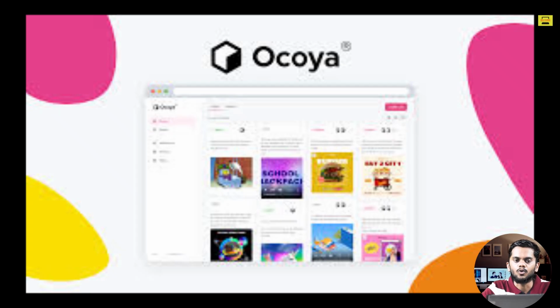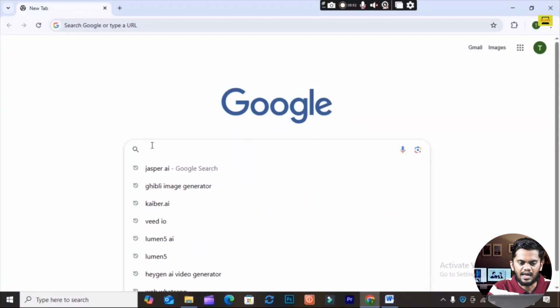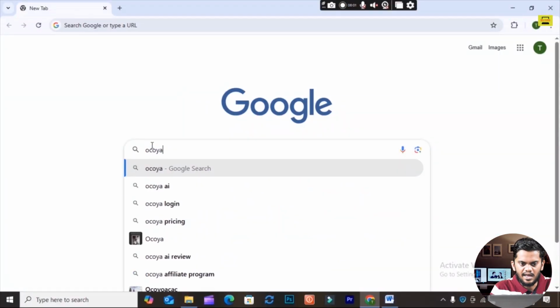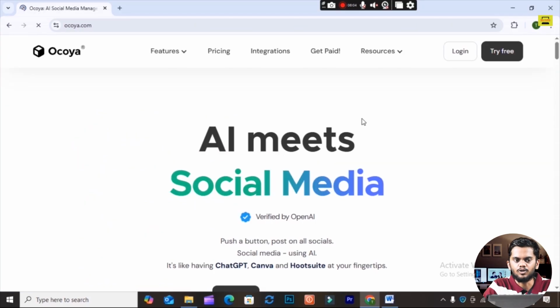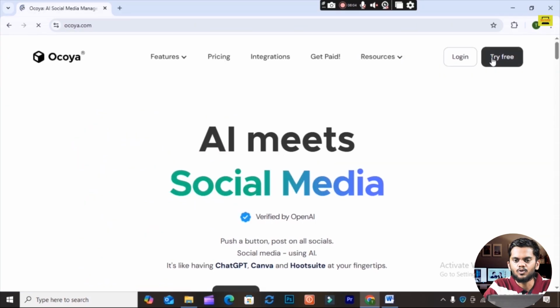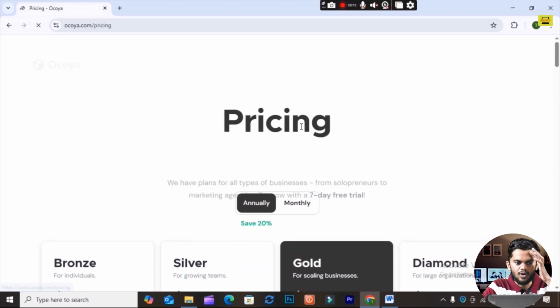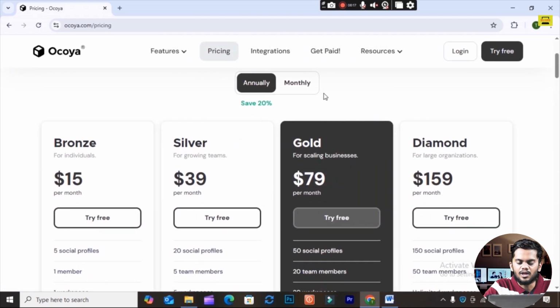Ocoya.ai. So I will go here in another tab and type Ocoya.ai. This AI tool is also a social media management tool, and you can also try it for free from here. For pricing, you can see the pricing option over here, with annual and monthly pricing.